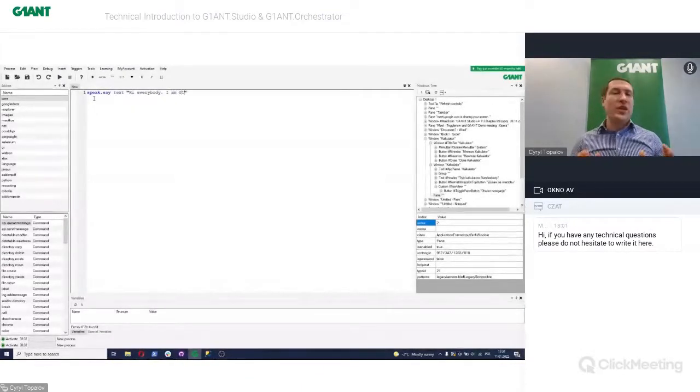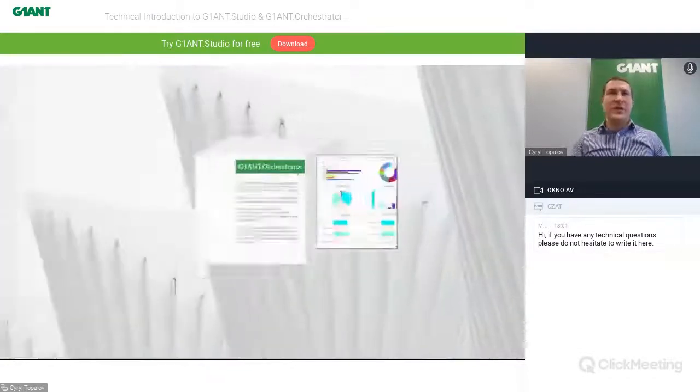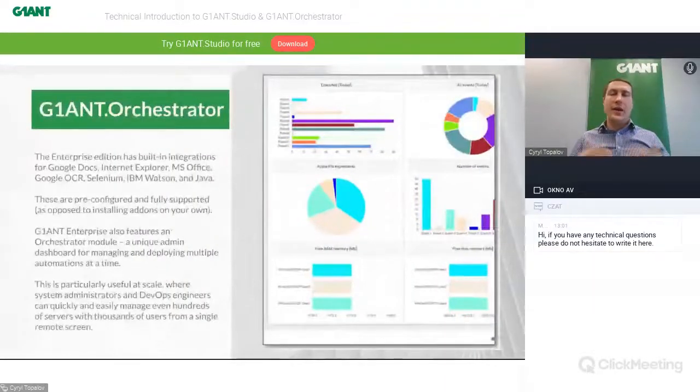In our company, we don't have any extra payments, for example, for some functionalities. So you have all the functionalities about which I'm going to tell in the following parts of the presentation from the beginning. And G1ANT.Orchestrator is the second product of G1ANT, which is created for managing bigger farms of robots. So for example, from 10 robots, it's better to have G1ANT.Orchestrator because it's much more convenient to control them. And before 10, I would say you can control them from G1ANT.Studio. About G1ANT.Orchestrator, we are going to speak in the second part of the presentation, and now we are focusing on G1ANT.Studio.